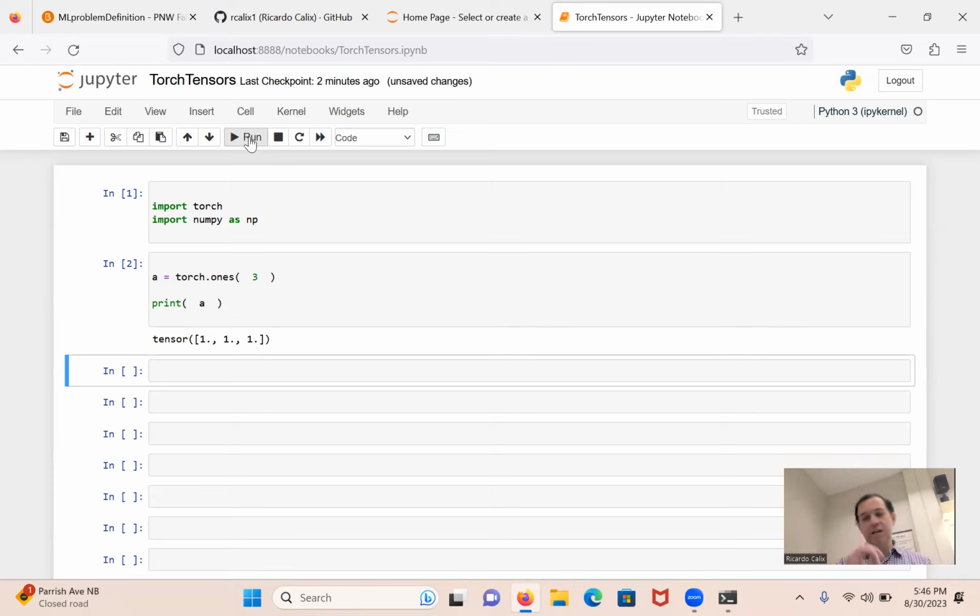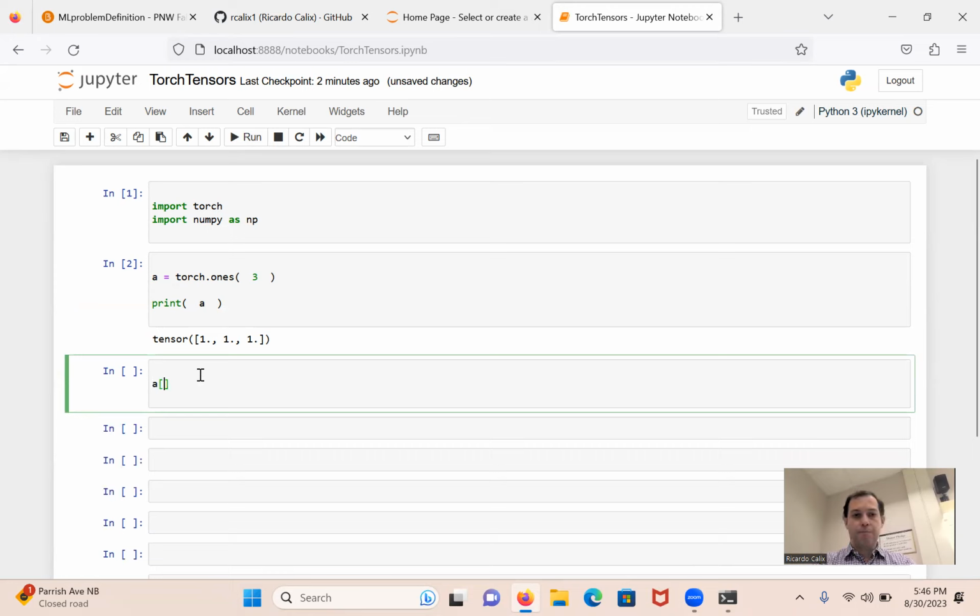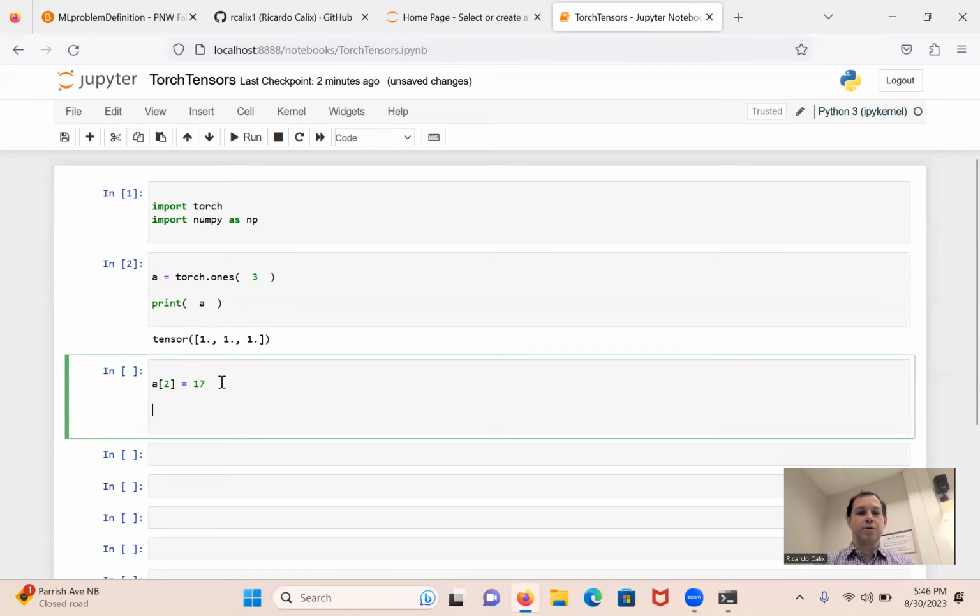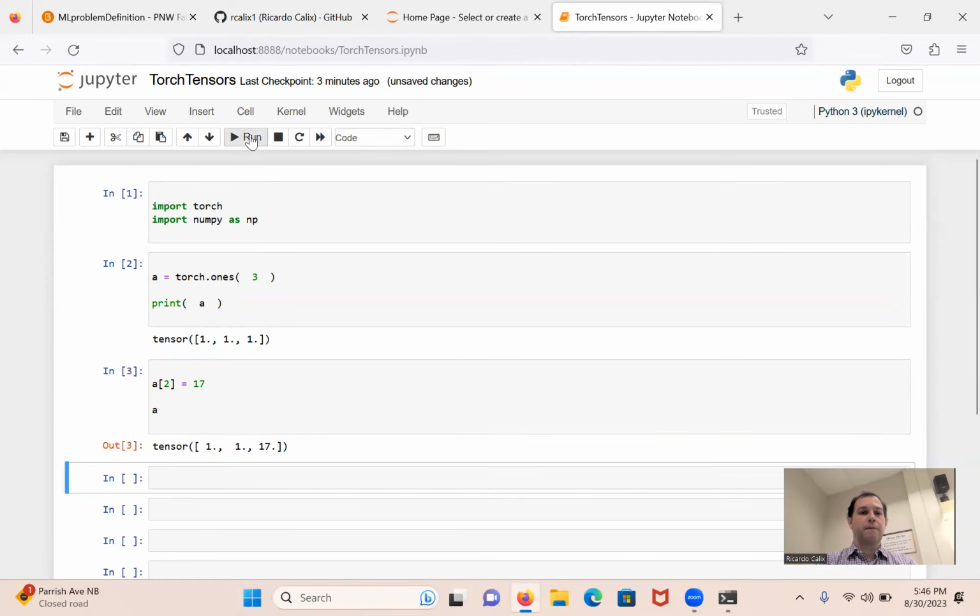Okay. If we want to change a value, let's take the last value. So we're going to do here A, and I want to change the last value, which is index 2, right? And I'm going to change it to, let's say, 17. Okay. So now I'm going to print A again, and let's take a look. And you can see now I have 1, 1, 17. So it works pretty much the same way as NumPy, except remember that they're not actually the same data structure in memory.